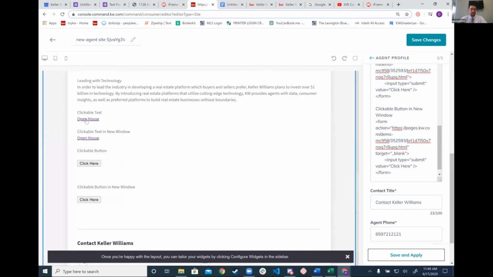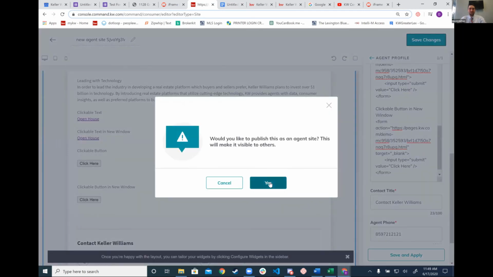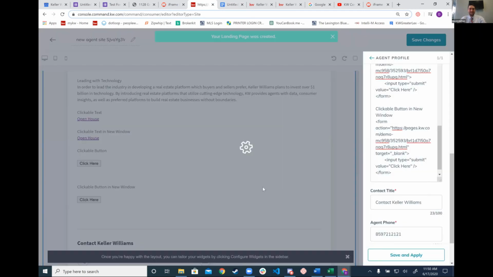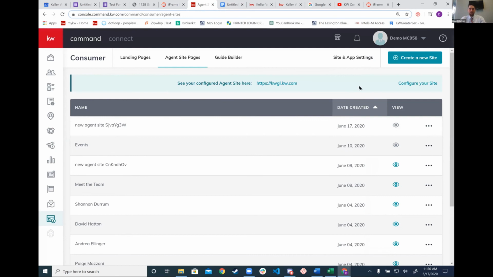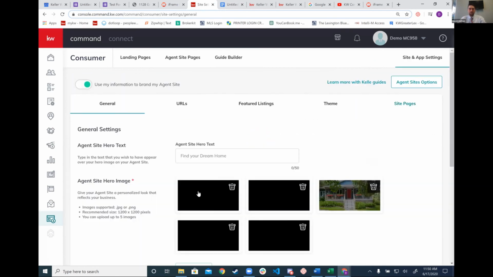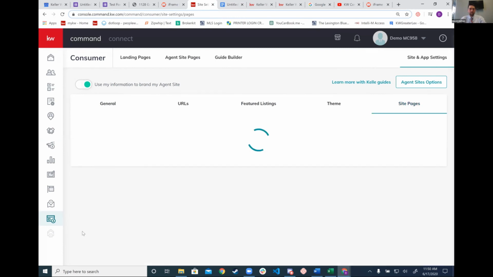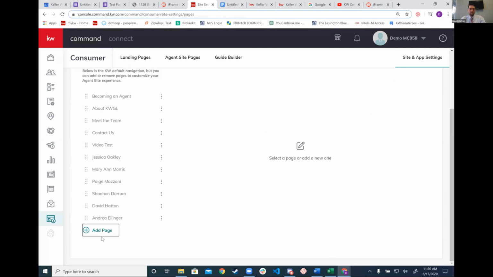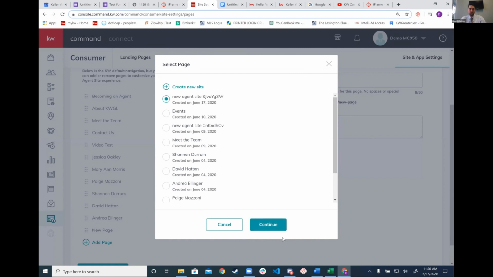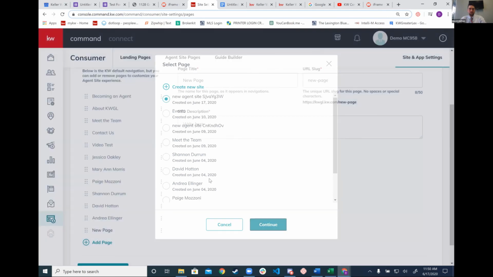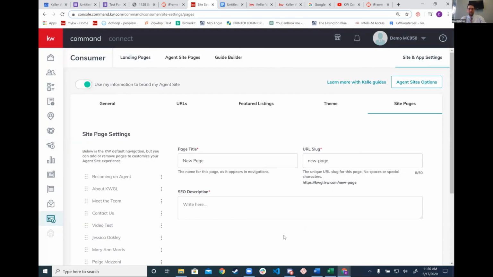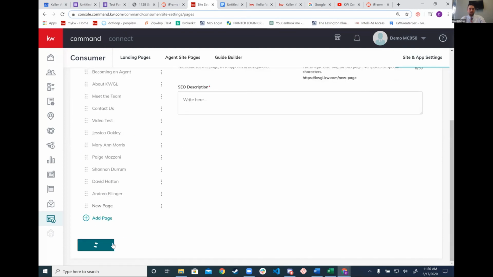So you see there, that's clickable text. So if I click on the first one, it opens inside. Oh, I actually have to publish the page. Let's publish it first. Okay. New page is fine. Go ahead and save that.